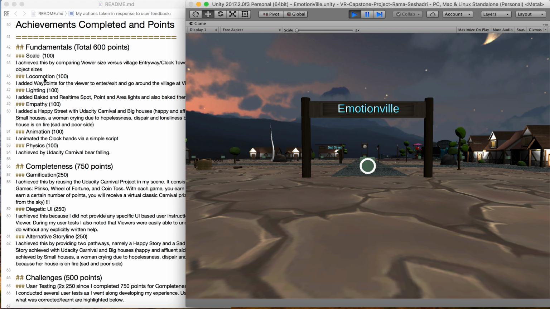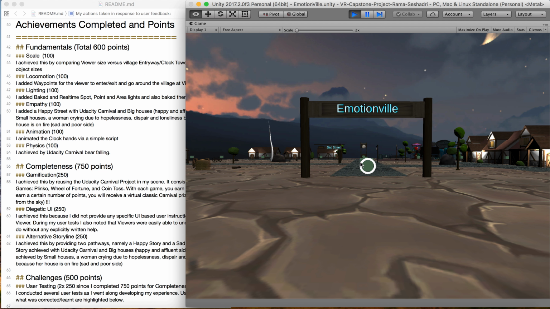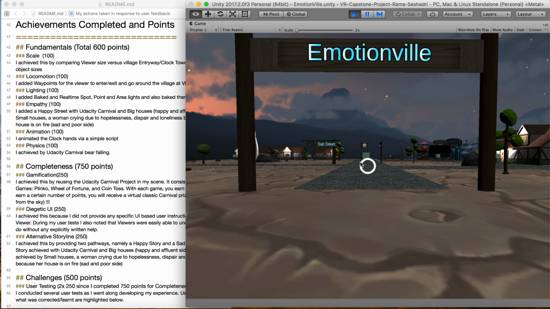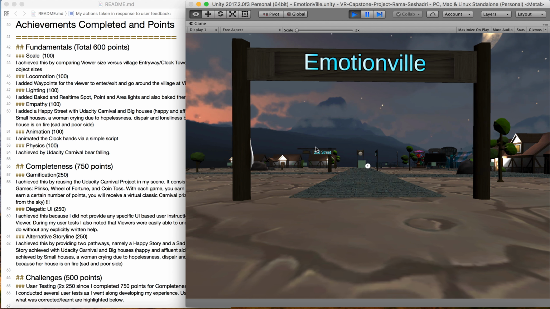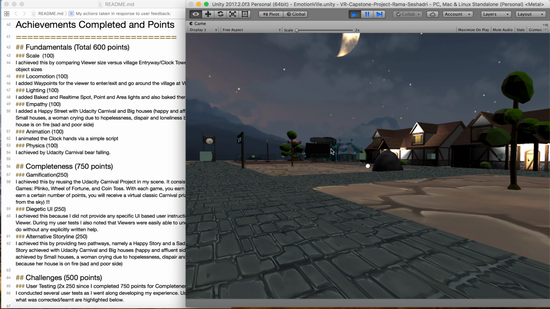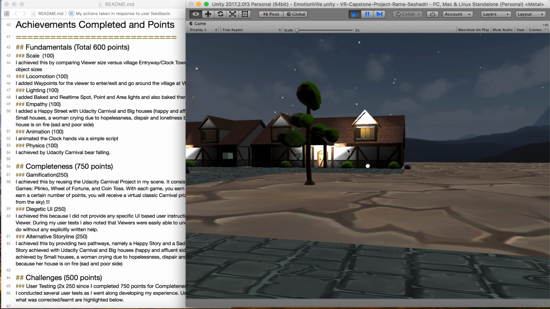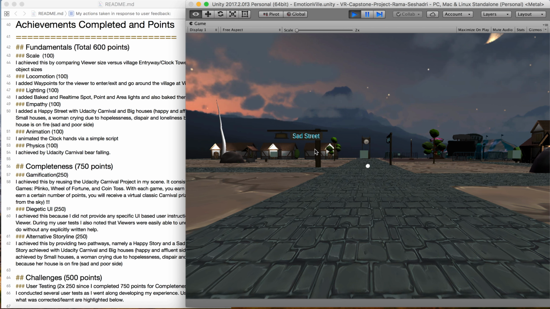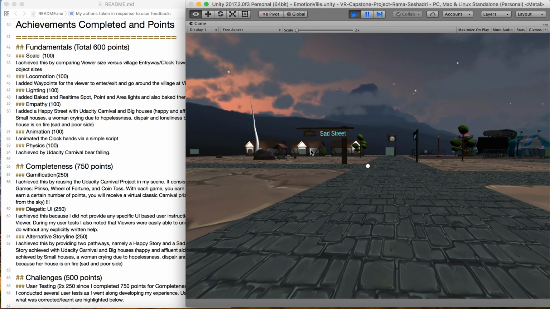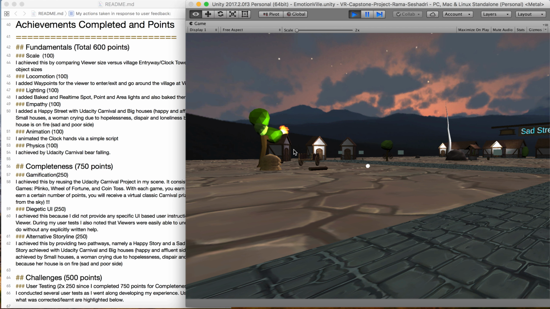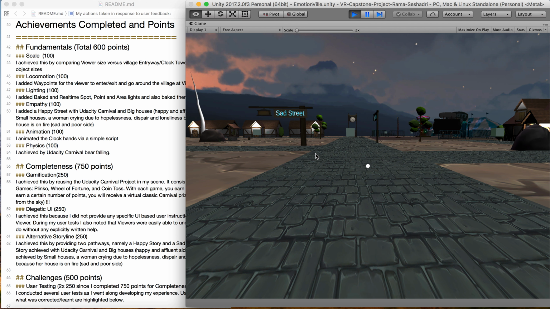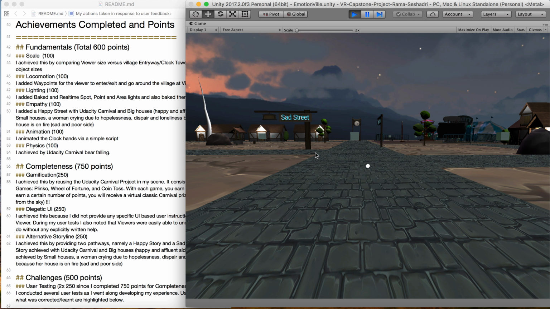Now for locomotion, I use waypoints so the user can use the waypoints to maneuver or go around the village at their discretion. Then for the lighting, let me show you around the village. So you see these lights here on these houses, on all other houses, somewhere at the carnival, and you can also see lights on the trees. So I've used both baked and real-time lighting.